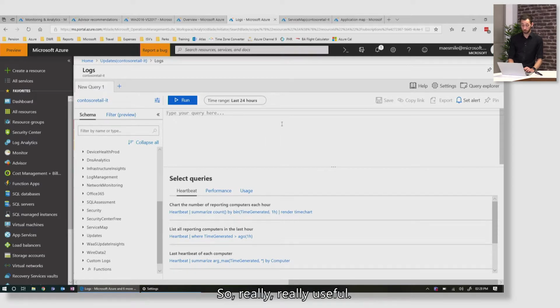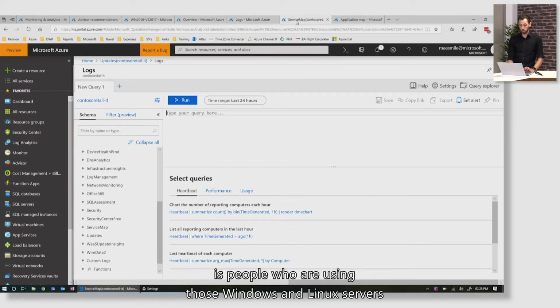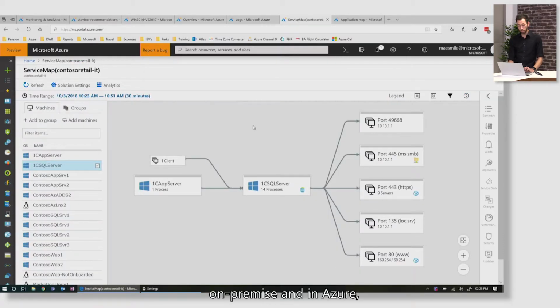So really useful. And an element that steps on from that is people using those Windows and Linux servers on-premise and in Azure. And they're saying, actually, how do I manage them? How do I know what they're talking to?